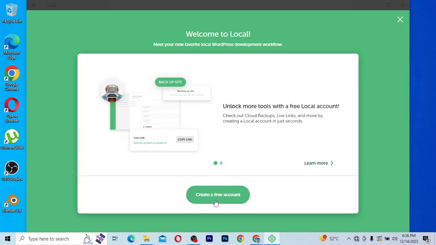But of course it is good to create an account so that you take full control and full features of the software. As you can see, it says meet your new favorite local WordPress development workflow, and then these are live links and other stuff, meaning that if we create an account, we're going to have all these features over here. So unlock more tools with a free account over here. Okay, so you can do so.